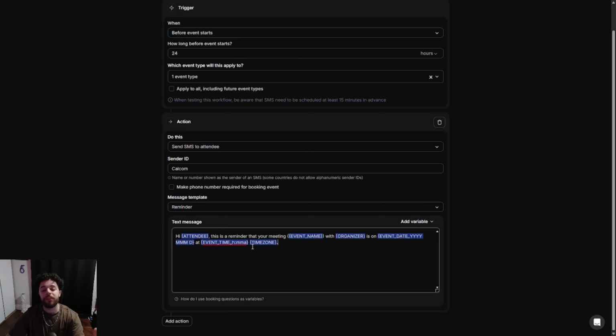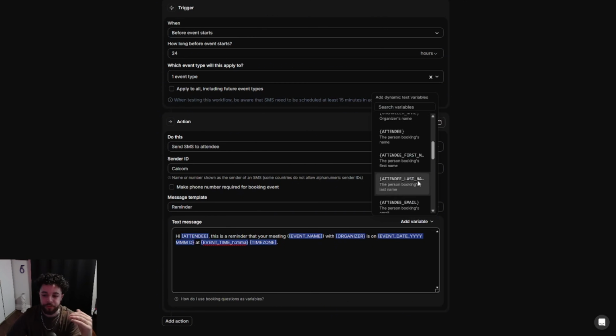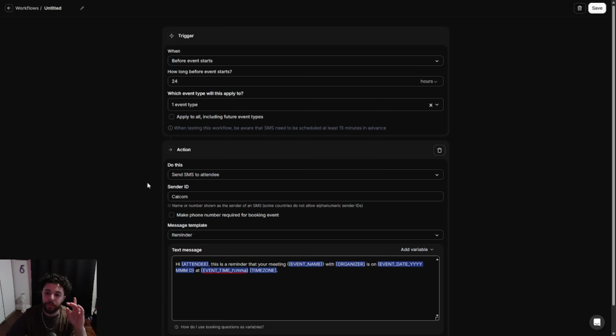But if you do decide to switch up the text message template, just make sure that you're keeping those variables as they are. And if you're curious about what variables Cal actually offers, you can click this add variable button right here, and it'll show you a list of all the variables that they have to offer. Now you can also add additional actions within the cal.com workflow, but for sending the SMS reminder, this is the only action we're going to need to do. So now that that's done, we can simply press save in the top right, and that is complete.